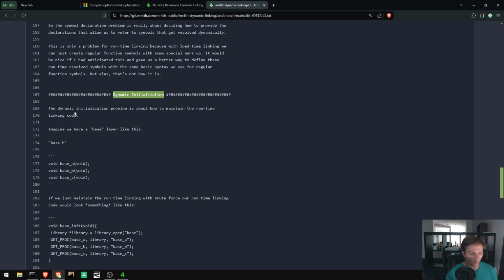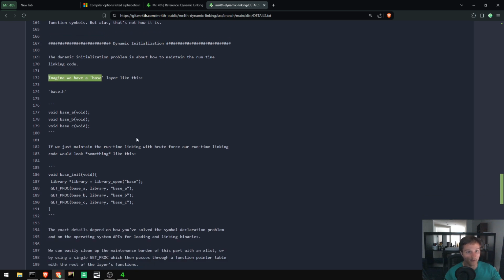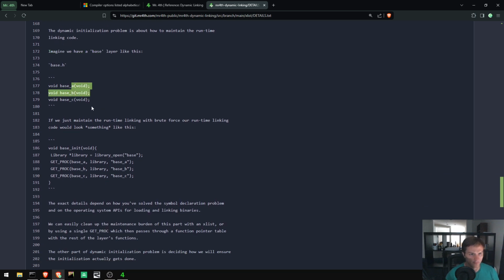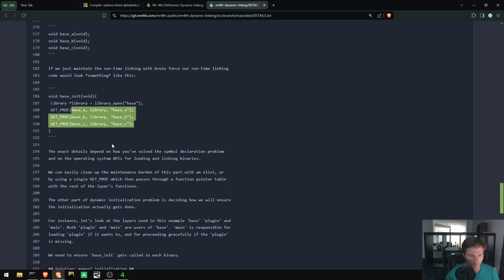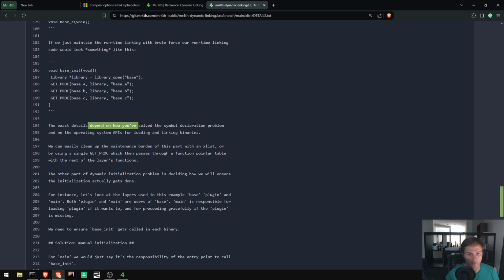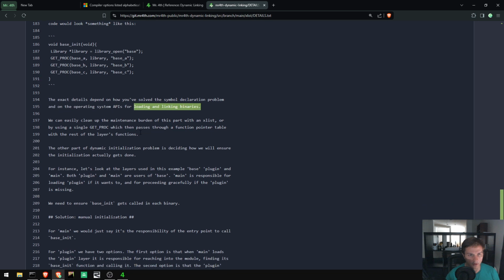Dynamic initialization. Here we go. Base init, library open, base, boom. The exact details depend on how you've solved the symbol declaration problem and on the operating system APIs for loading and linking libraries.